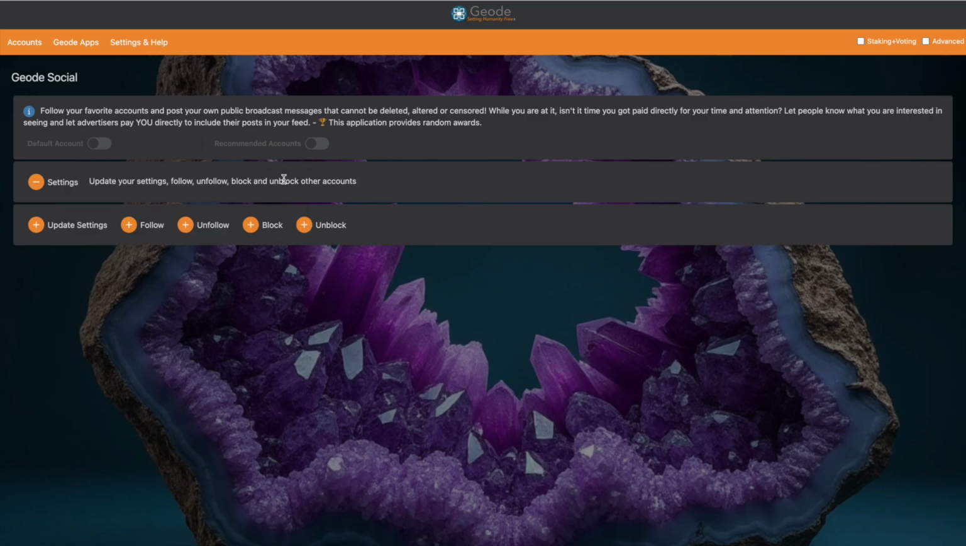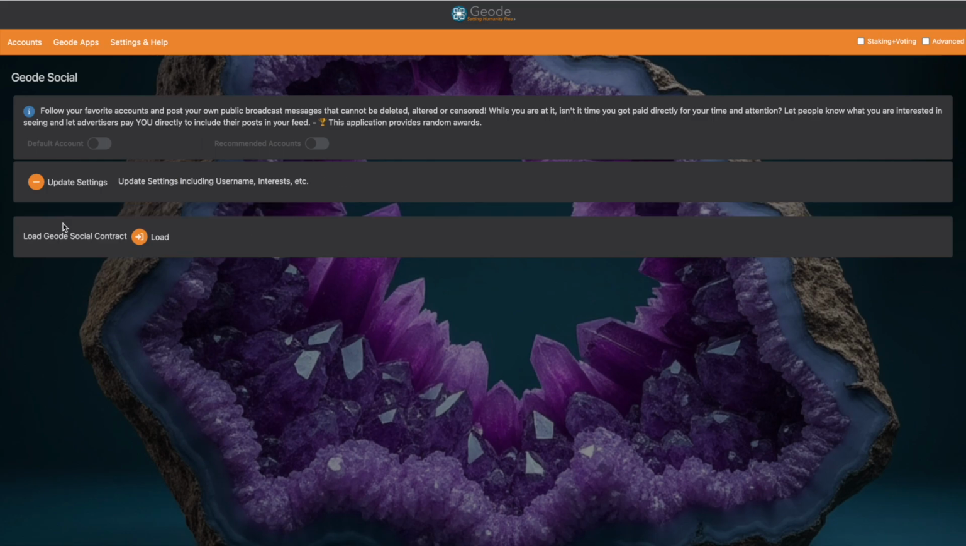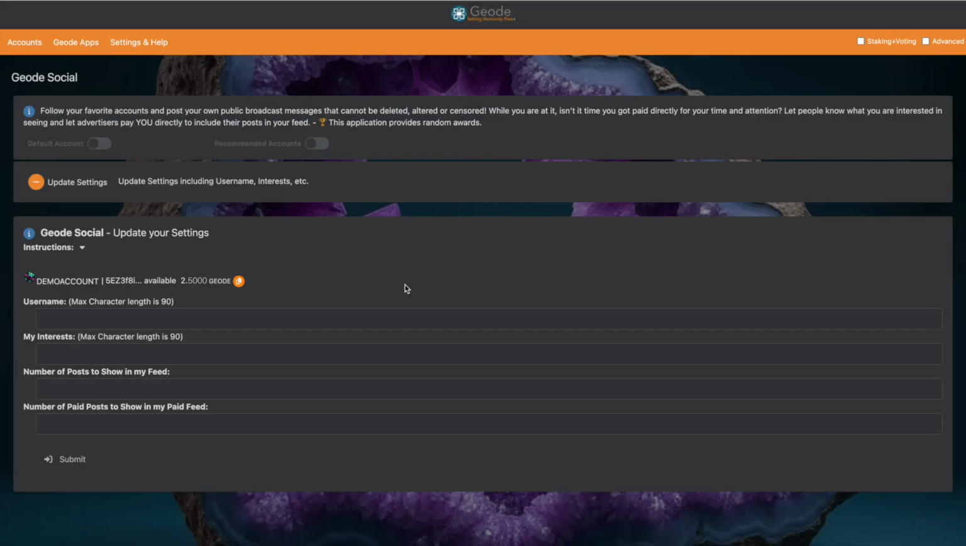So in your settings, you're going to want to do this first because you're going to need a username. So make sure you set up your settings first. If you haven't, you will be asked to load the contract the first time you approach this app, just the first time, on any device. Set your username, set your advertising interests. Your advertising interests can be a long string of comma-separated words. Just put in whatever you're interested in seeing ads about.